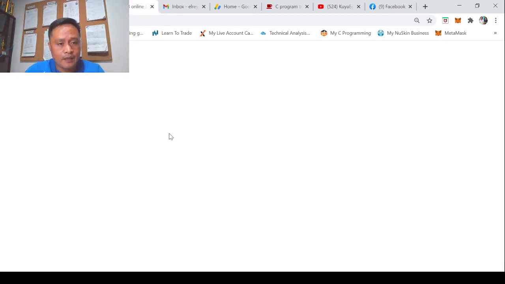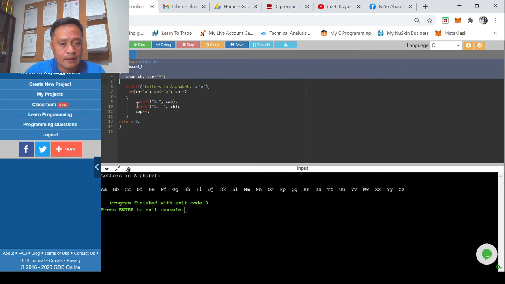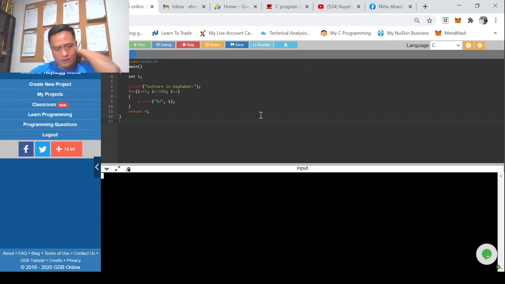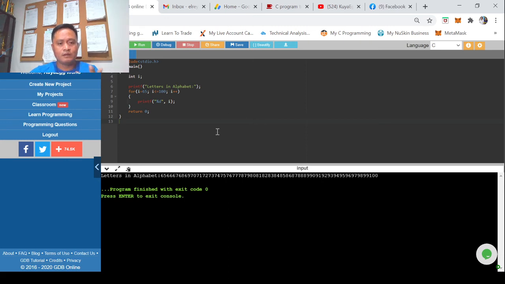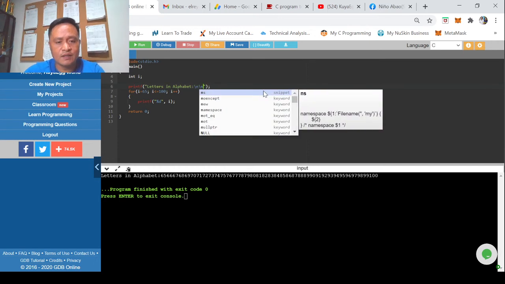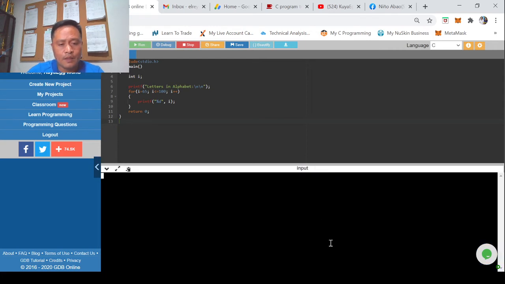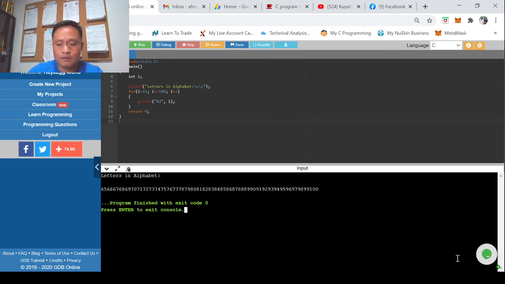All right, and we'll try executing this to our online compiler. We'll try running this program, see what's the result. Oh, see, right? Can you see it? I need to issue a newline command \n here. So when I run this program, it will display 65 to 100, right?